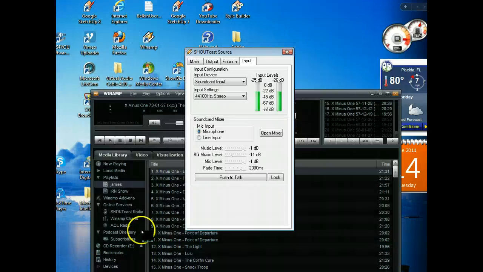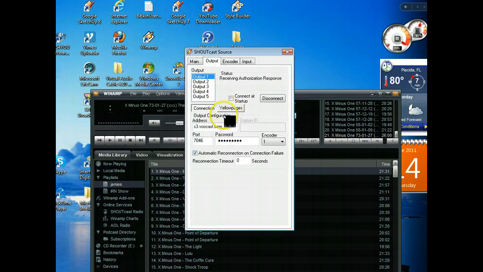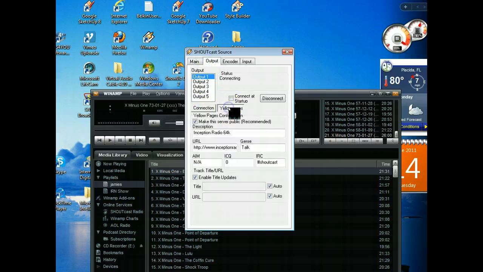There you have it. It really is just that easy. Remember the steps. Download Winamp. Download the Shoutcast Winamp plugin at shoutcast.com/broadcast tools. Open Winamp, configure your little box here. You just configure your output. And when you do that, hit yellow pages. You can type in your station name, your station website, the genre, and so forth.